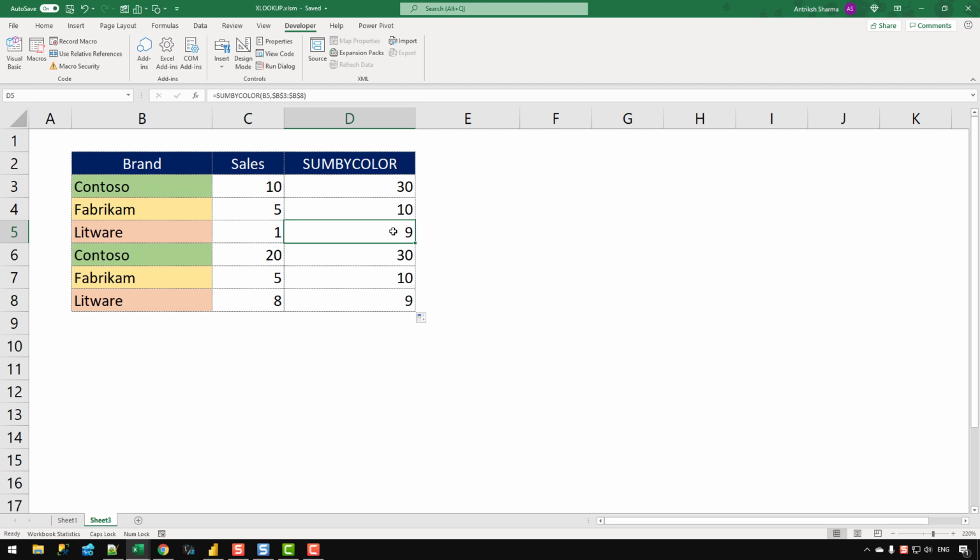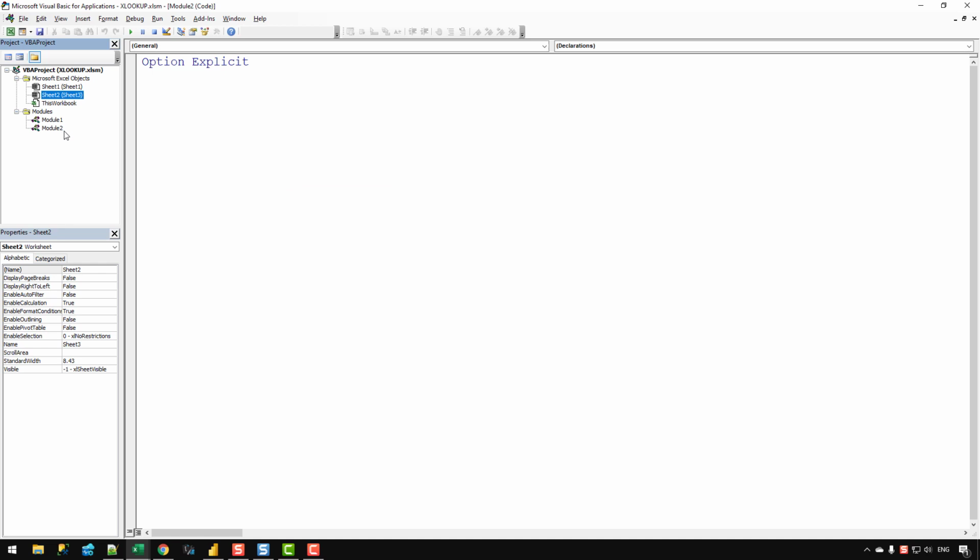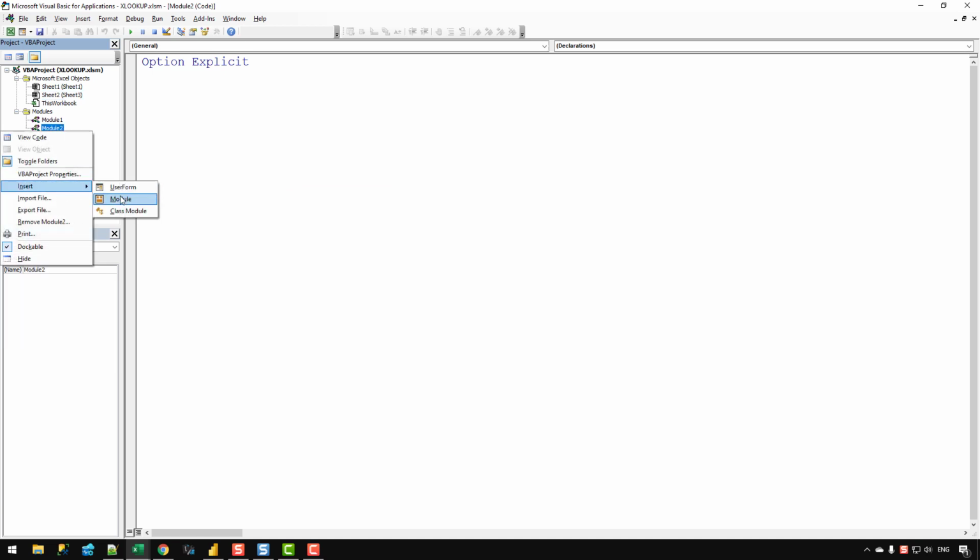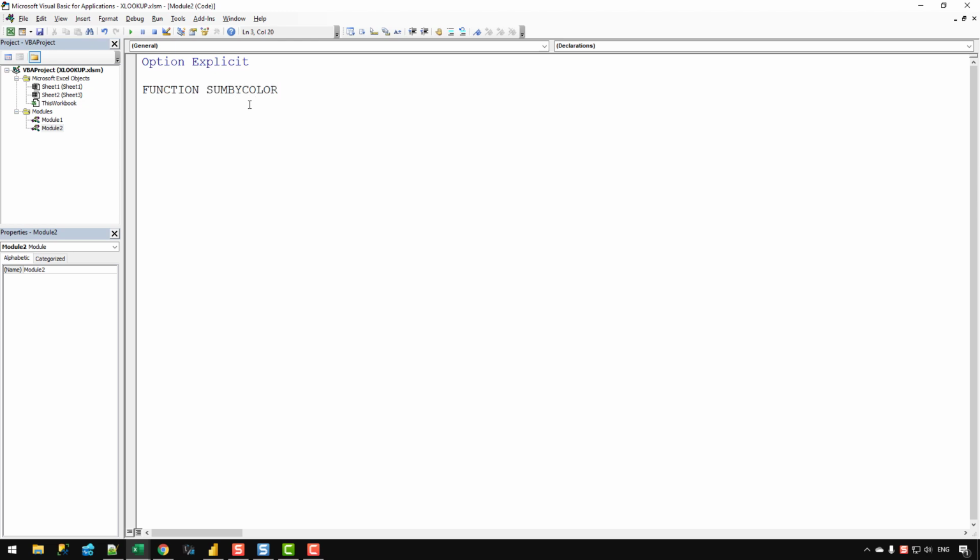For that, we need to go to the Developer tab, go to Visual Basic, and then insert a new module. Make sure that you are not inserting the class module, which is a different thing. Just insert a new module and write Function SumByColor. You can name it whatever you want.